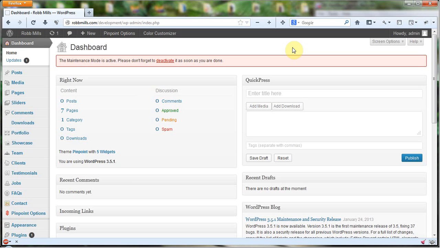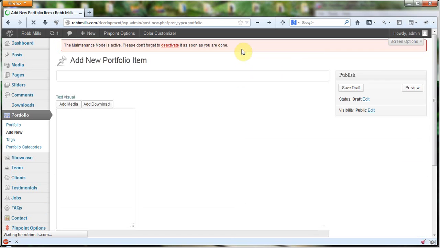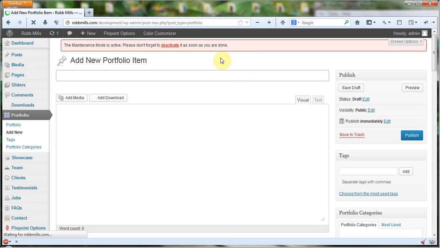Okay, so here we are in the WordPress Administrative Dashboard, and I want to take you through creating a portfolio item. So I'm going to click on Portfolio, and then click on Add New, and that is going to take us into the Add New Portfolio Item interface.